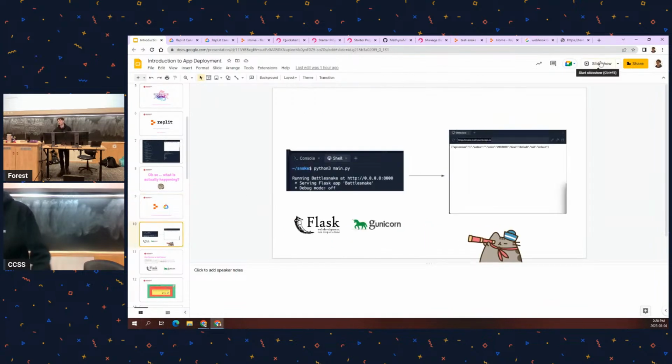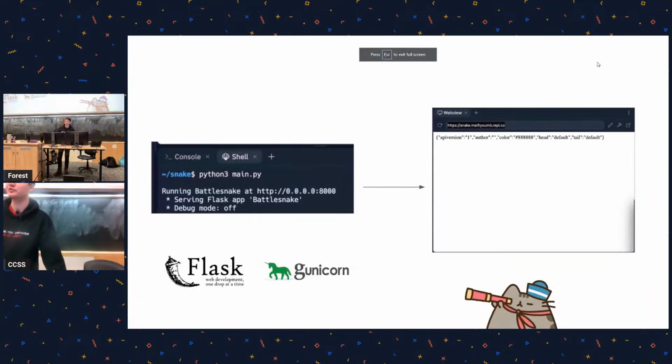What I really want to focus on is what's actually happening when you run the python3 main.py command, or for some of you, it's probably just python. Again, this is very specific to Python, but however you run your Battlesnake, what's actually going on? The thing I want to highlight here is that when you write that command, you're actually starting two things: you're running both your web service and your web server.